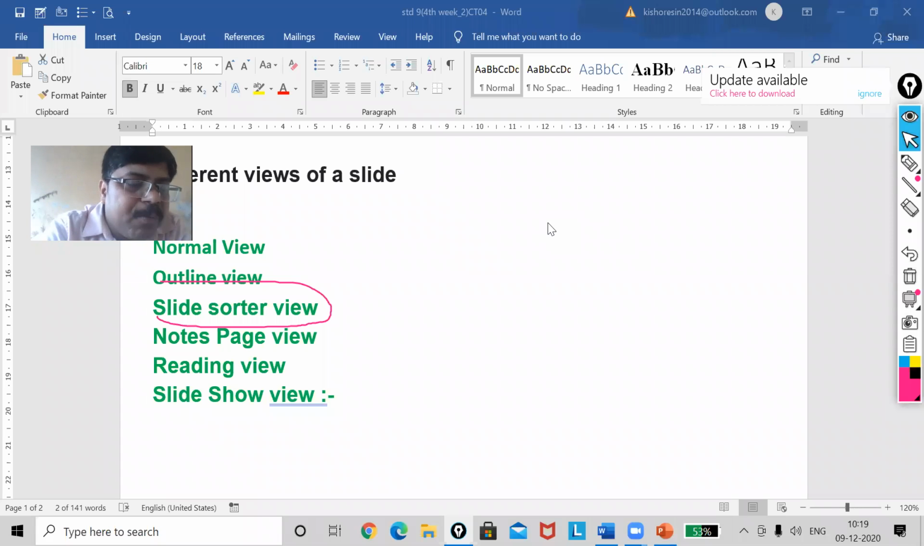So what type of facilities will you get in slide sorter view? First one, you can add or remove slides. Second one, you can reorder slides. You can have duplicate slides. You can change the position, that is, shuffling of the slides can also be done. Wait.